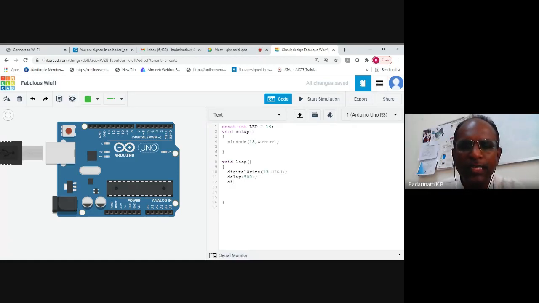Then digitalWrite. I will write now the pin number 13. LOW, I'll make it low. Then I'll give a delay of 500. It's very important to have two delays. Many times we get confused in embedded systems about why this delay is required. So first I'll write HIGH, then I'll make it delay, and then LOW.